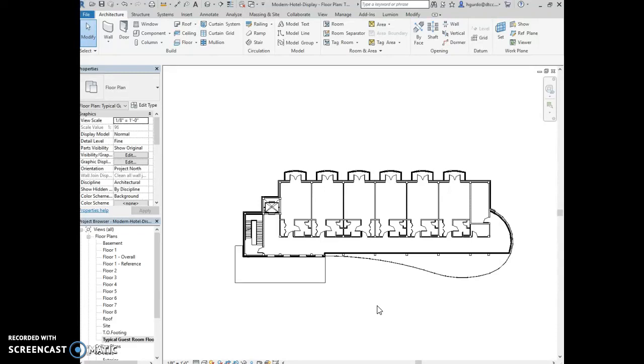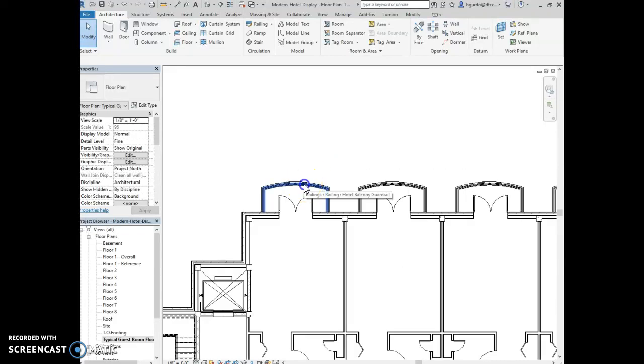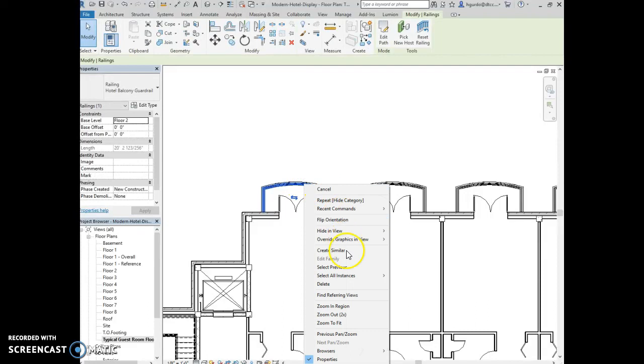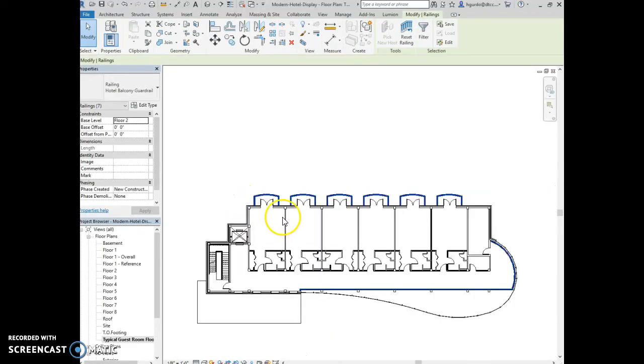Then we're going to select one of the railings along the balcony. So this is the railing here along the balcony. We're going to right click and select all instances visible in the view. So that's going to select every railing that is called hotel balcony railing. It's going to select that railing in the project, so every instance that occurs in the project.